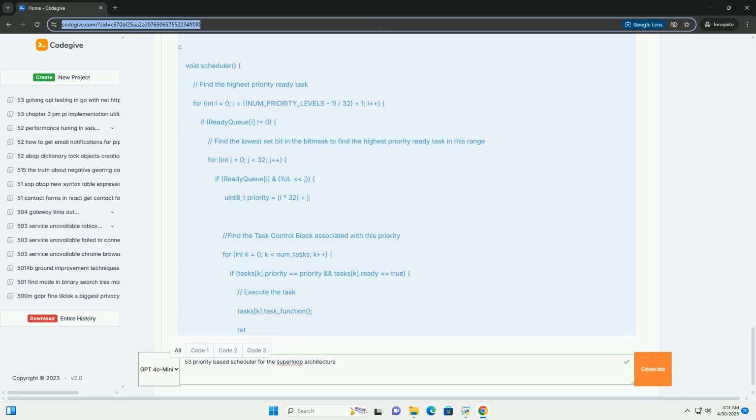Task 1, Task 2, Task 3: example task functions. Replace these with your actual task code. Idle_task: an optional idle task that can be executed when no other tasks are ready. This can be used to put the CPU to sleep or perform other low-priority operations. Main: the main function initializes the system, registers the tasks, makes some tasks ready, and then enters the Superloop.